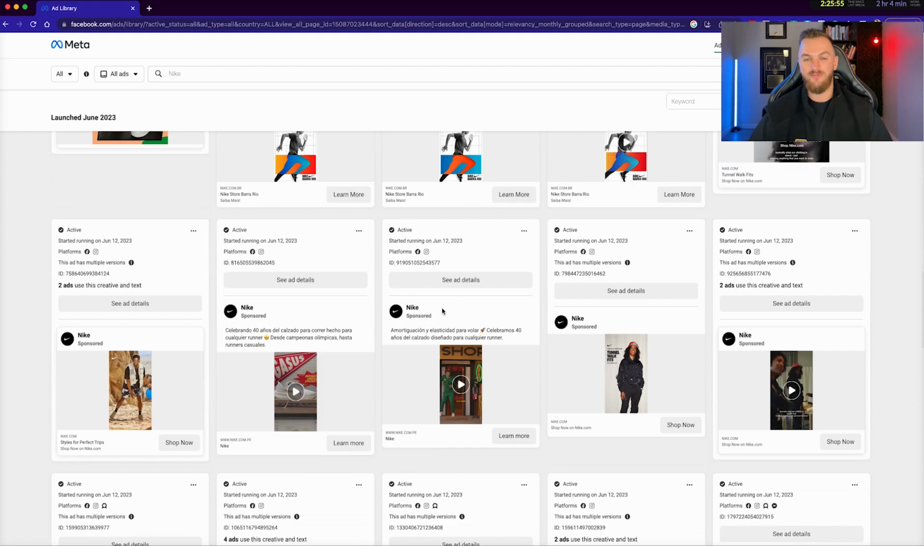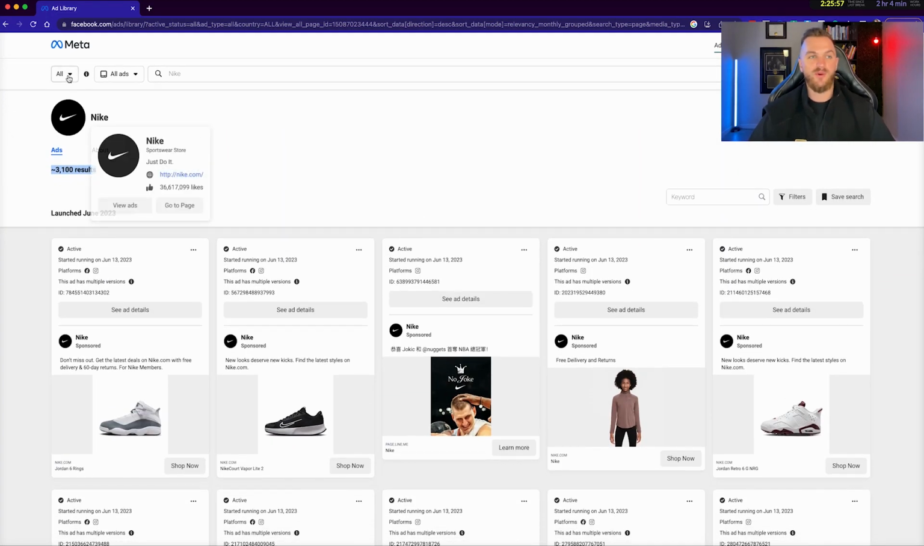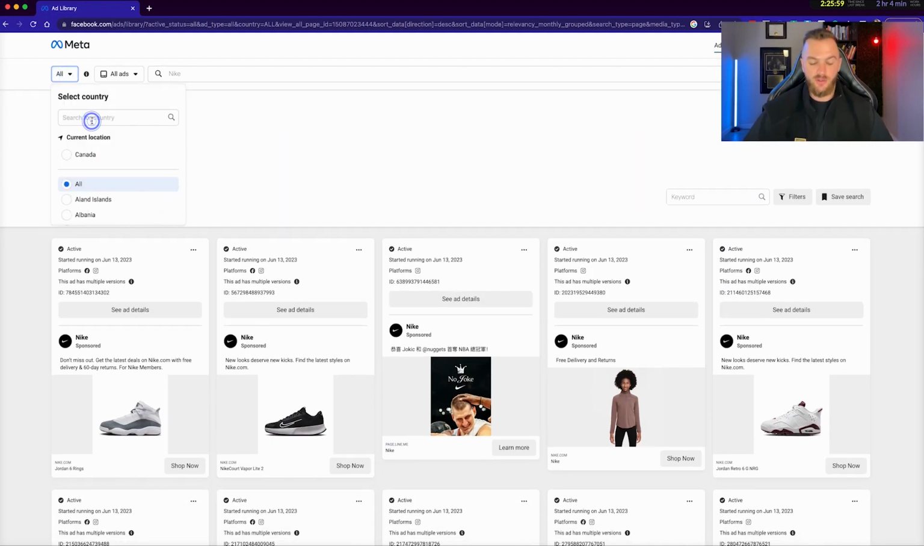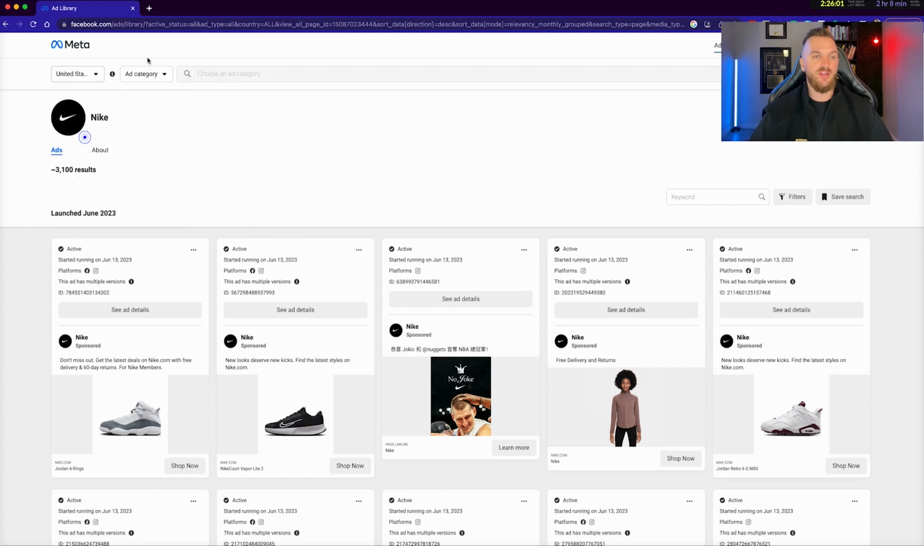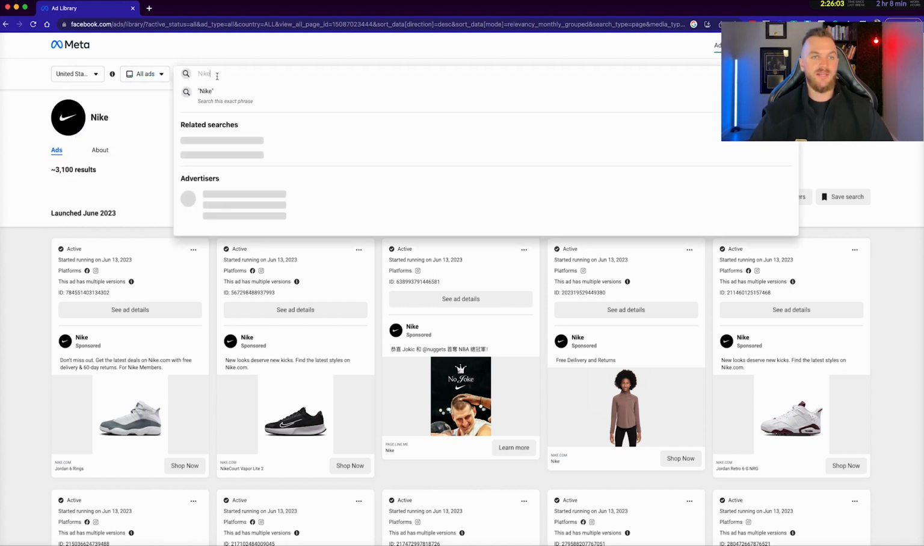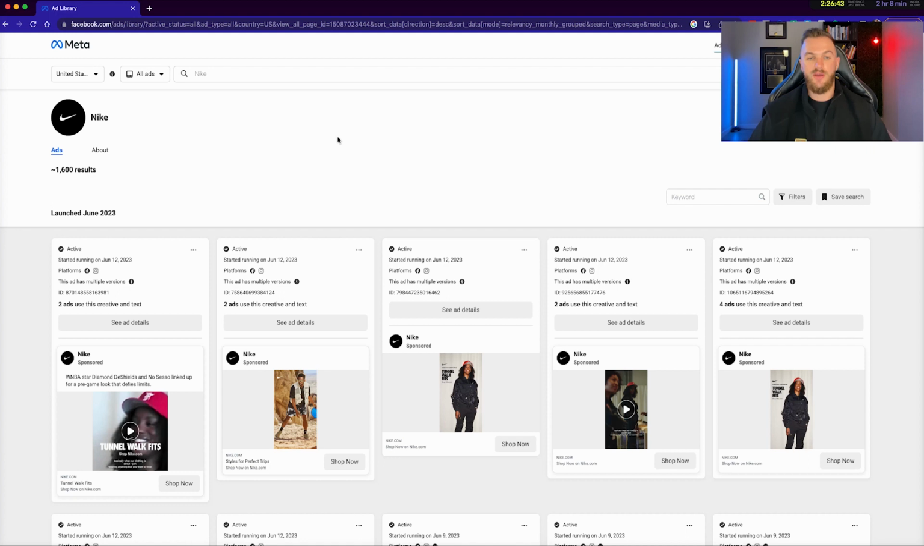And so you might want to filter those out and just say, oh, okay, well, I just want to see ads in the United States, actually. So let's go back up to the search bar here. You can just go United States, all ads again, search for Nike here, and just let that load. And then again, you can just click on Nike and it'll load the results based on those new changes that you actually made. So let me just load this one sec. Okay, awesome. So now you can see we have 1,600 results just in the United States.